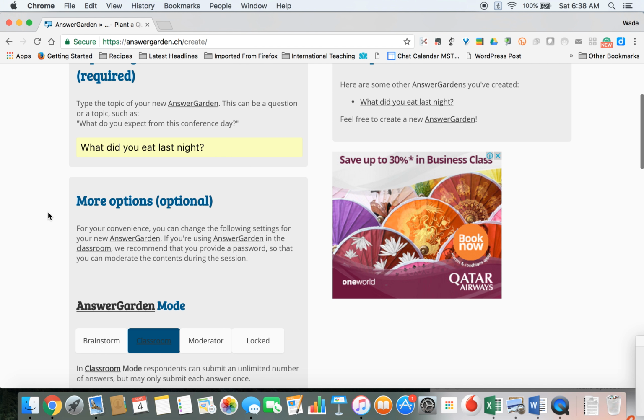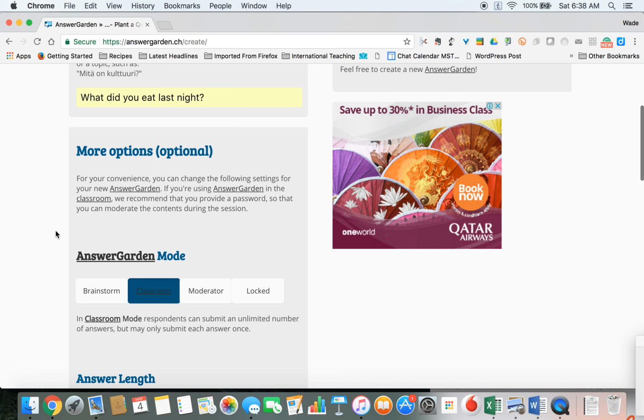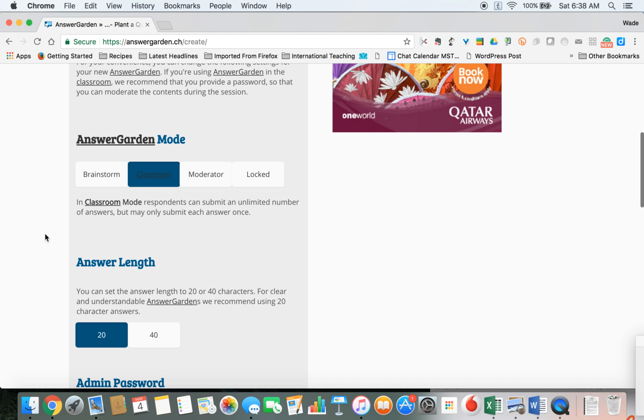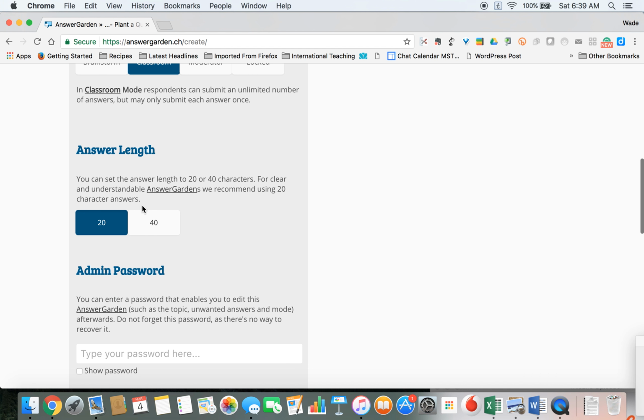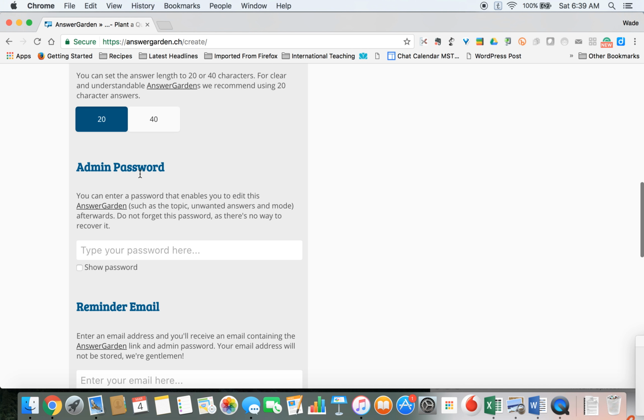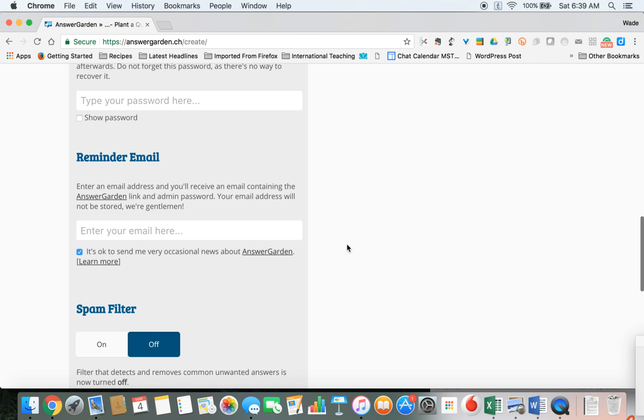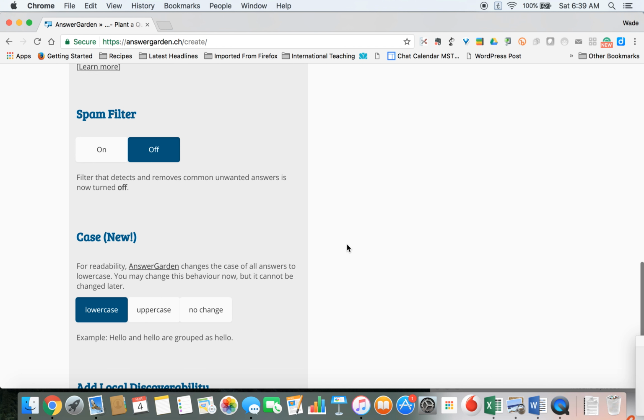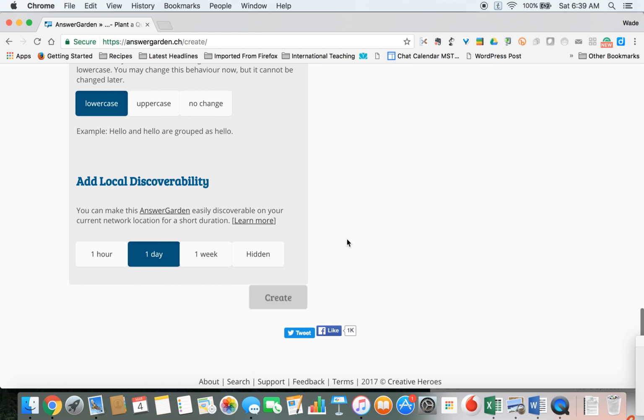Okay. There's a few options below that. You don't need to change. I mean, if you want to mess with these different modes and change stuff around, that's fine. I usually keep it on classroom mode, and that does exactly what I need. So you can mess with things like answer length. You can give this a password if you want to. Again, you don't have to though. All of this can be left as it is.